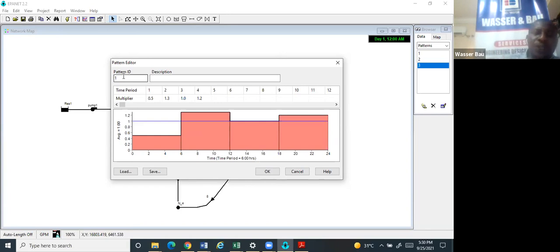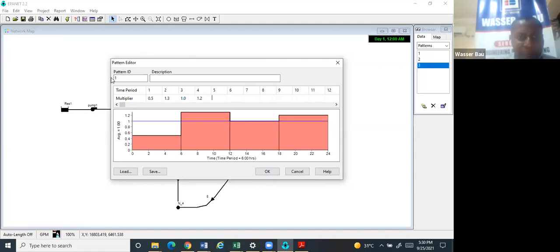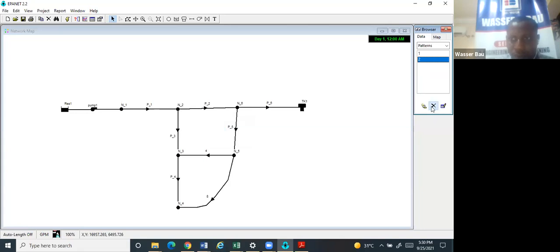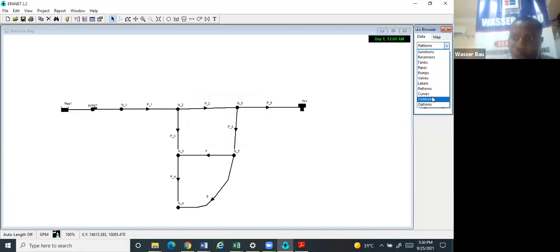Because you're going to do the same thing we did with your pump. So you're going to reference that I'm using ID pattern 1. Please make sure the pattern here is 1, then click OK.